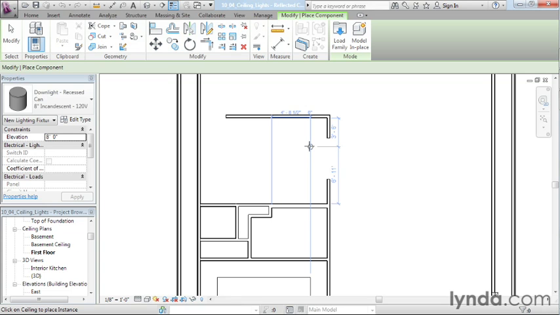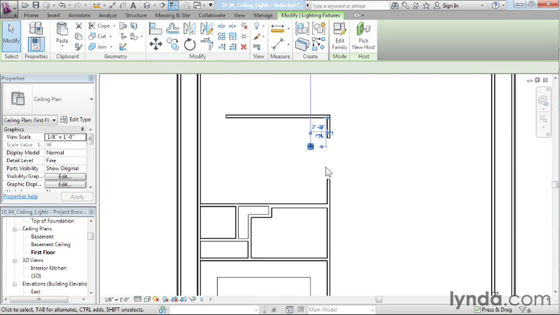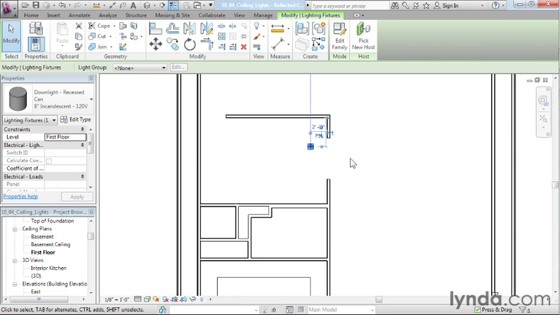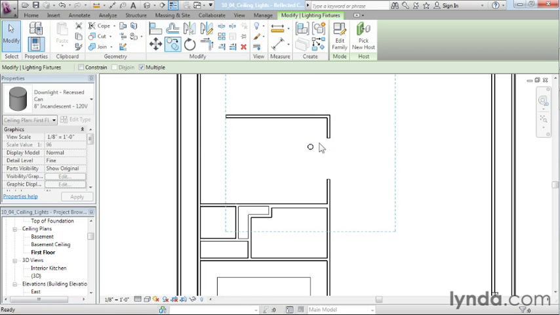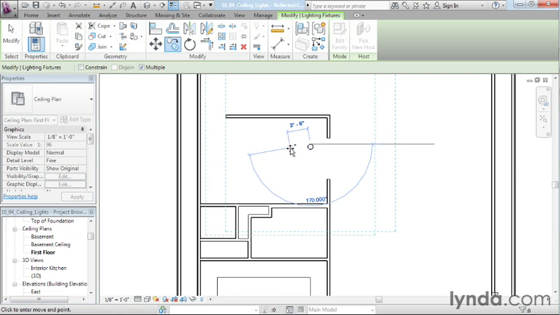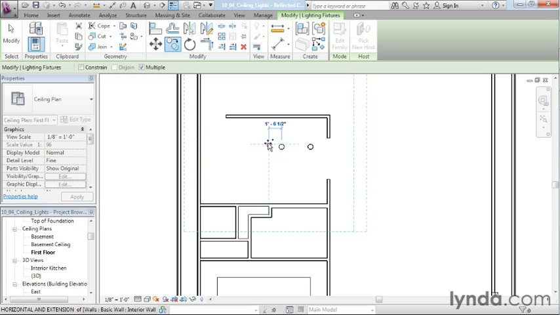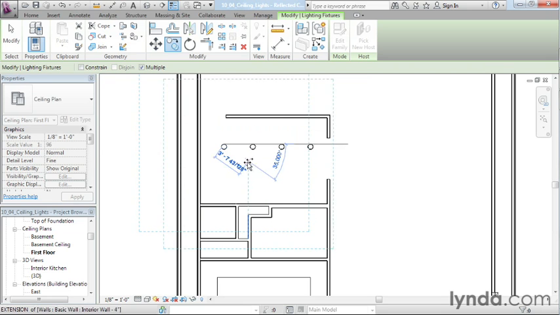I'm going to place it roughly right here. It doesn't have to be in this exact location, but as long as it's in this general area, we should be just fine. I really like to use the copy command after the first one has been placed, so that's what I'm going to do. Select on that light fixture, come up to copy, pick a base point, and now we're going to copy this over 3 foot 6 inches to our left. So 3 foot 6, and we're going to keep doing this. 3 foot 6, 3 foot 6.